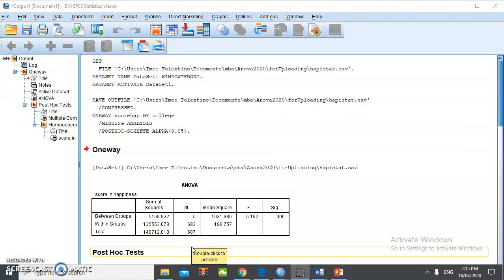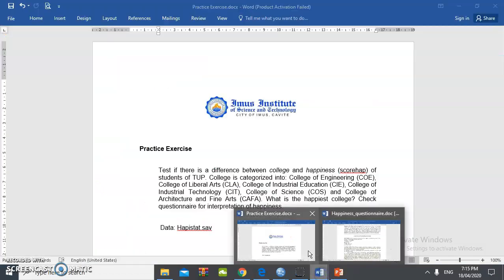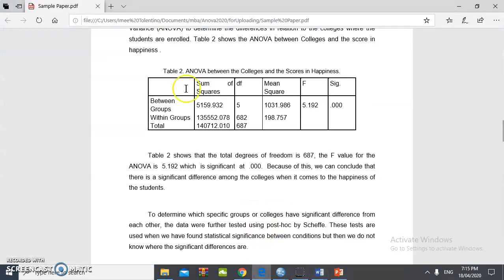The data that we need to include in presenting the table of results are the sum of squares, the DF or the degrees of freedom, the mean square, the F value, and the significance or P value. So we just copy-paste this table to our Word document. We will use the table title, ANOVA between the colleges and the scores in happiness.